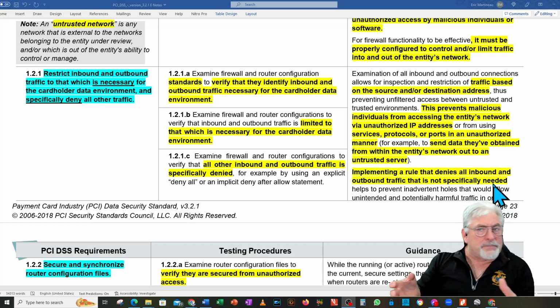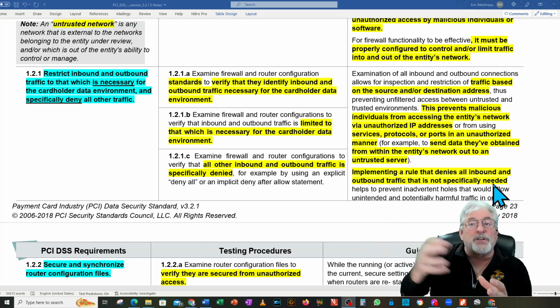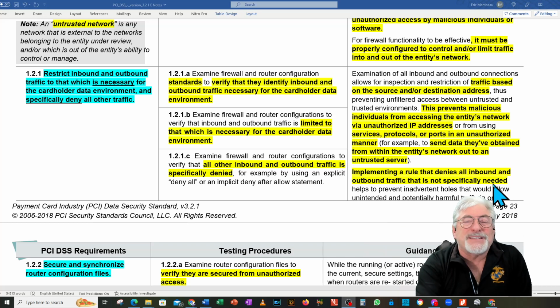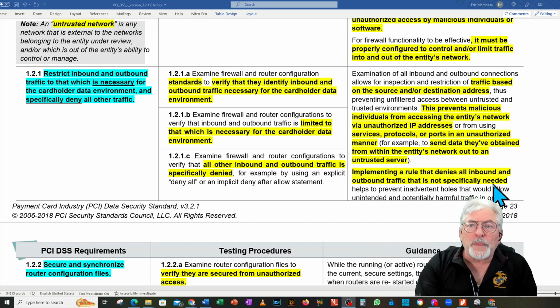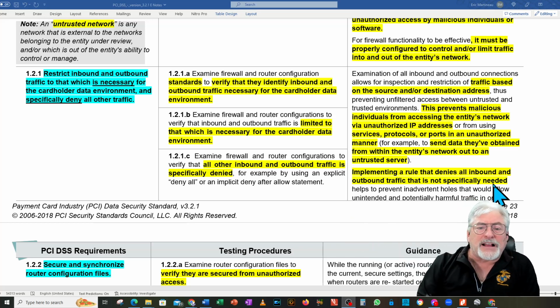That should be rather understandable, right? If an IP address is trying to access a service or a protocol or a port that is not authorized, it shouldn't be allowed. And so that's why we've got the specific deny over there too. Then we send data they've obtained from within the entity's network out to an untrusted server. And that's exactly what happens.